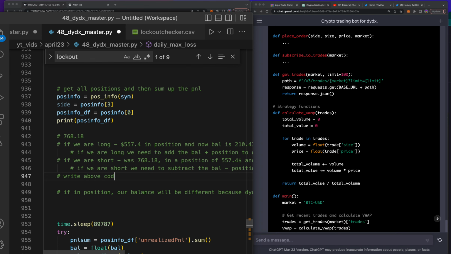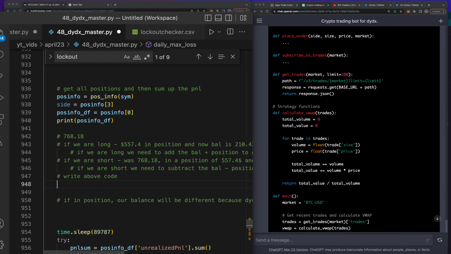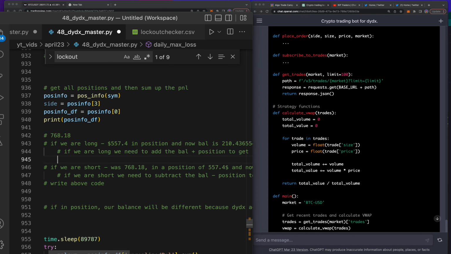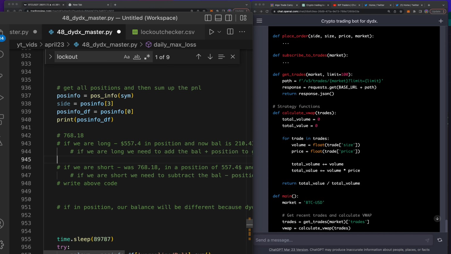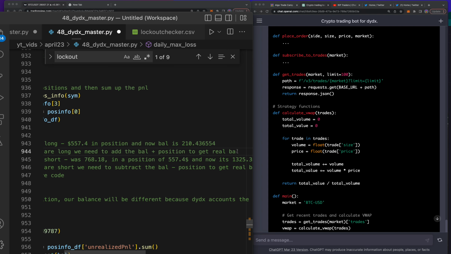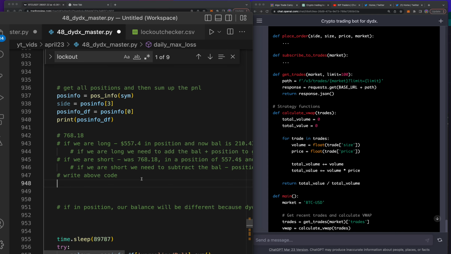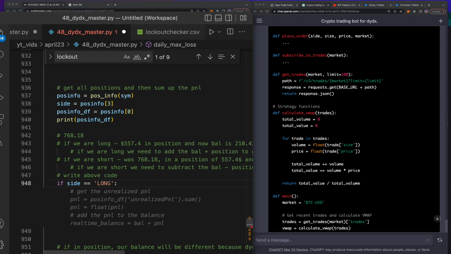Right above code. Is it going to write it for us or not? Okay, doesn't look like it's going to write it. I'm using Copilot. If so, I'll just write it. If side equals long, dang. It's not it, buddy.